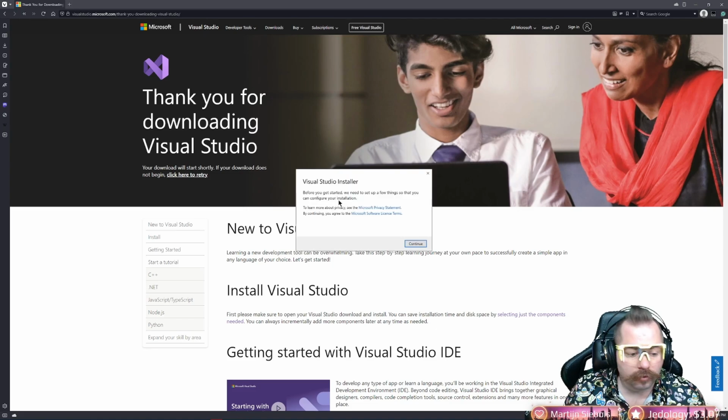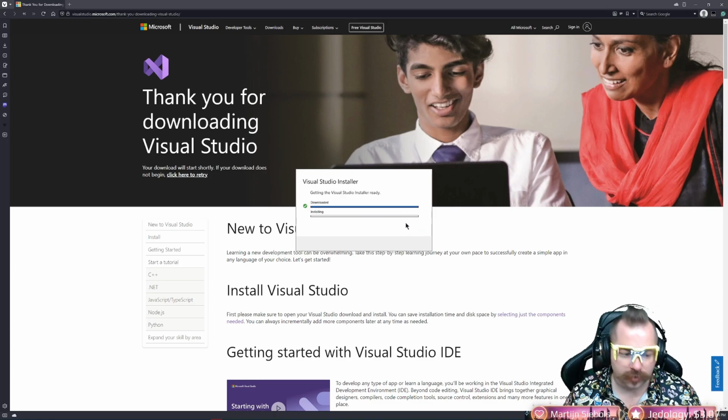Let's run it. We click the installer out of the download folder. Wherever you download the file, it's fine. When we're done with it, we're going to delete it. Click continue, and it's going to begin its process. Now, while it's doing this, let's talk about it.